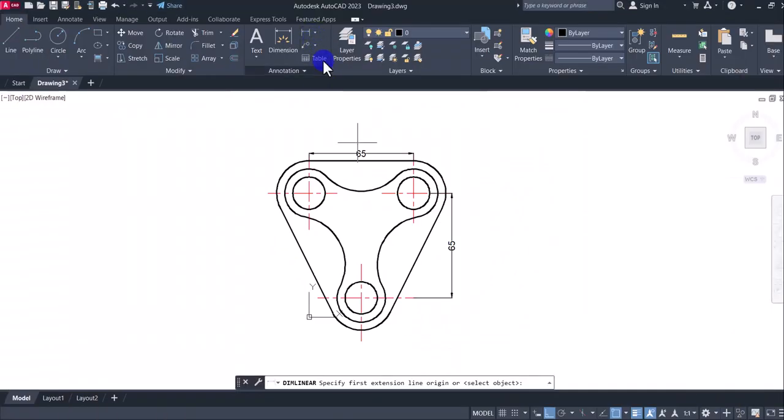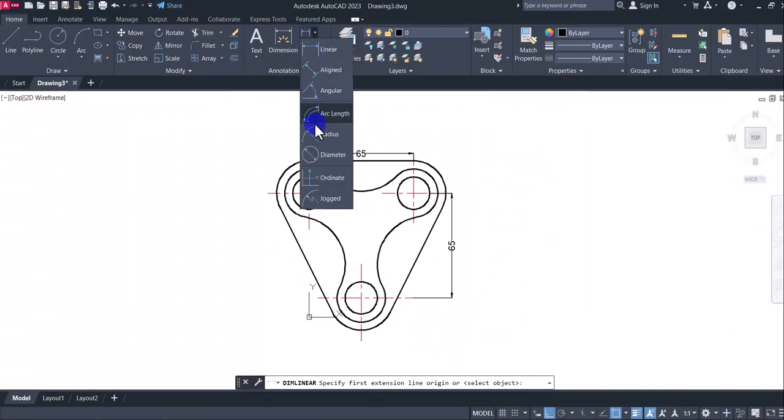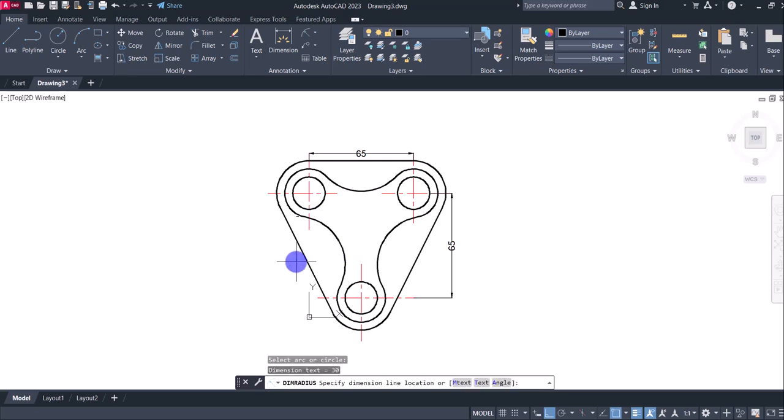Now, radius 30, radius 10. So now here for the radius, radius 30, radius 10. Okay, the 10 is for the inner one, radius 10.